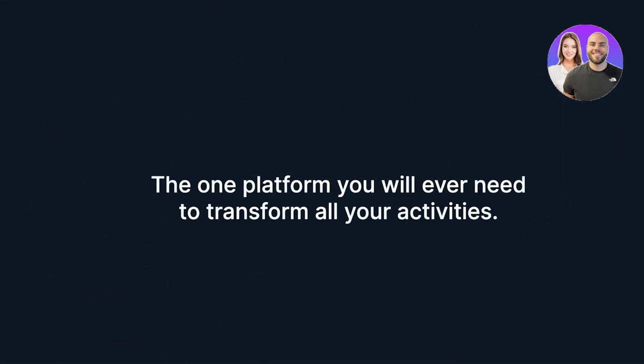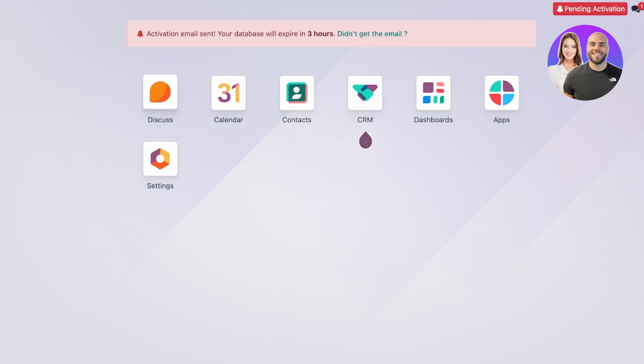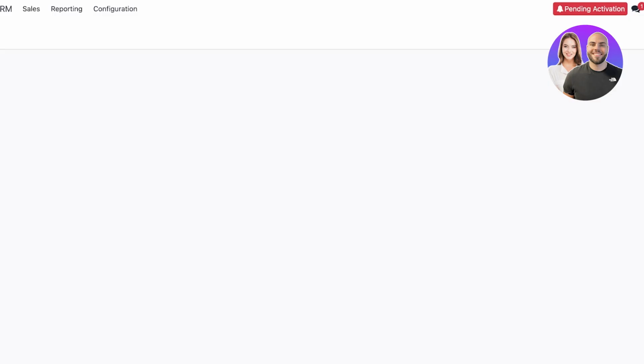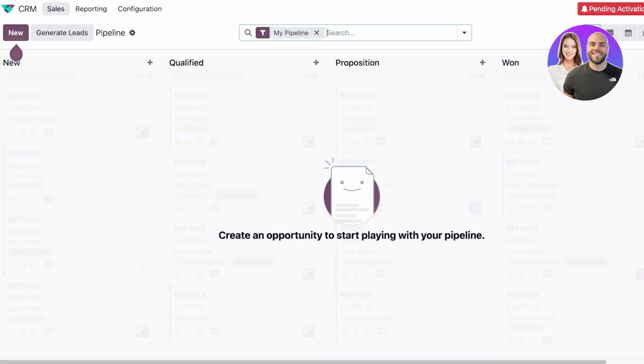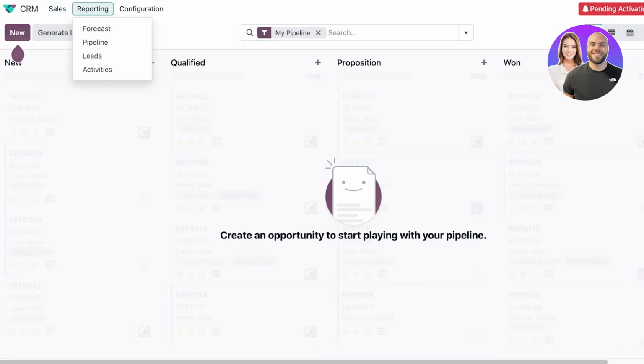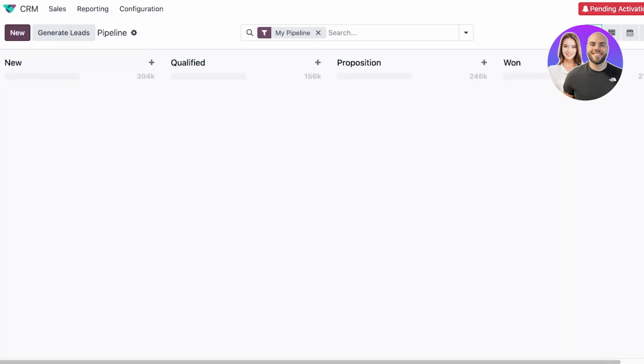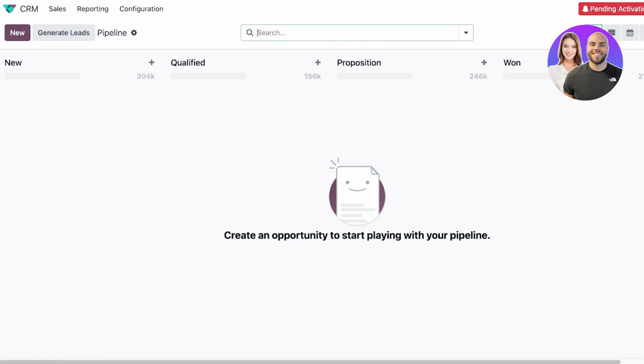And from here, you will see that you're going to be led to an Odoo dashboard for your business. Now, from here, you can create discussion boards, calendars, contacts, manage your CRM. And if you open your CRM, you have powerful tools regarding reporting, including forecasting, pipelines, leads, and activities. You can click on New over here to start adding your contacts, and you can also filter according to your own pipelines that you're creating. And you also can customize your own pipelines as well.